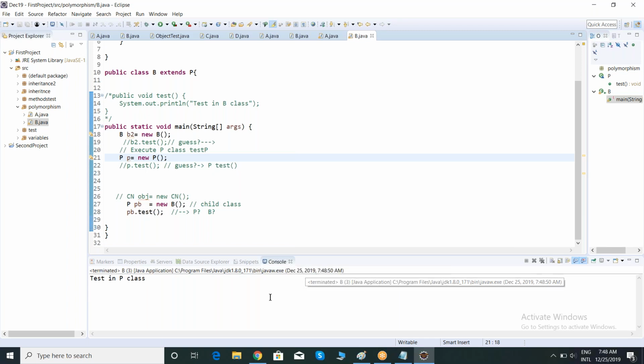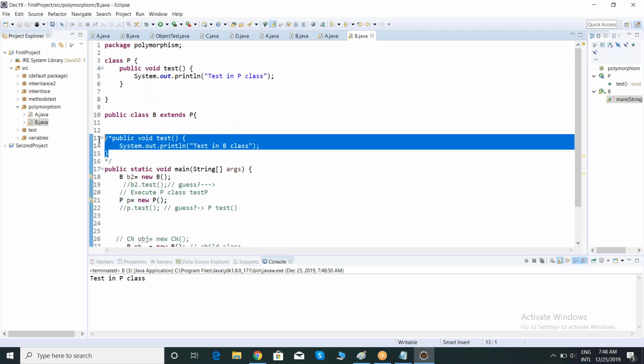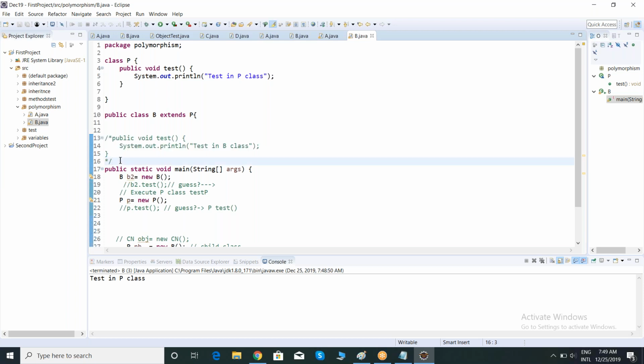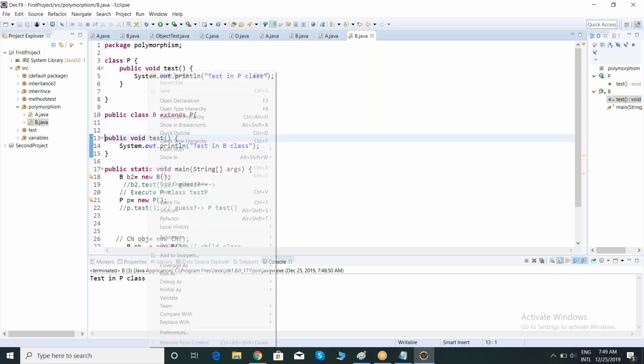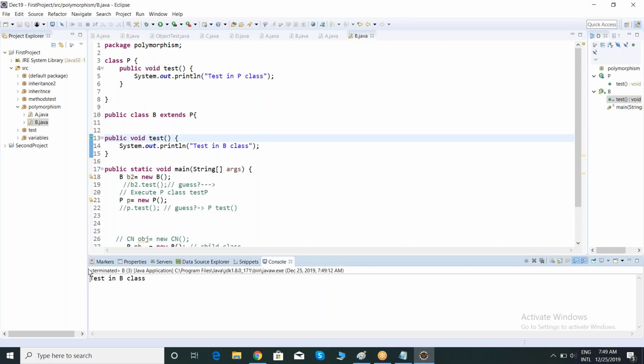It will execute from the parent class, because we have only one test method, which is in the parent class. I comment out the test method which is in the child class, B class. If your child class has the test method, the priority always goes to the child class. Observe. Now this time it will execute from the child class.